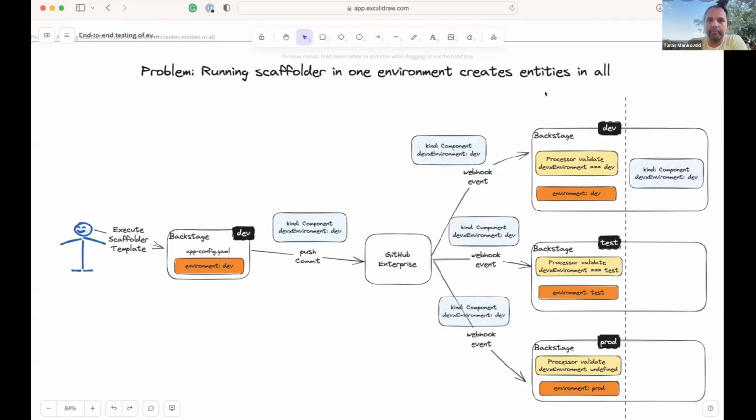Yeah. So on this graph, going from the pushed commit from GitHub Enterprise, even before the environment variables were set, I'm curious to know why is each environment getting that push, rather than only dev and then being able to promote that to test and then to prod?